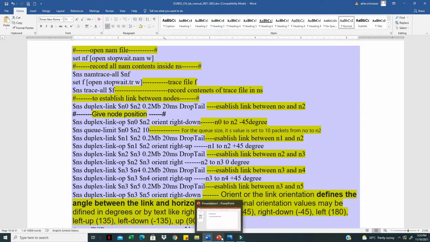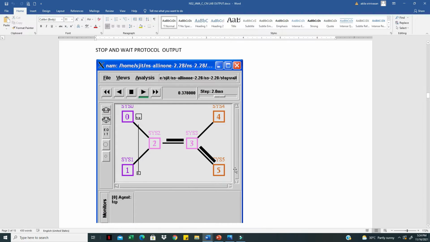So now we have completed the node positioning. What are all completed? We have created the simulation object, then we have opened the NAM file, we have opened the trace file. In the previous video we only saw the NAM file, but here we are also seeing the trace file. Don't confuse, trace file means it is the output of your NS2. While running your experiment, it will display all the events, packet dropping, packet transferring, that is nothing but your trace file. In NS2 we call it a trace file.